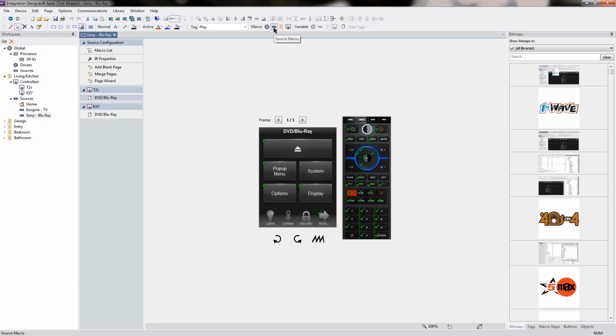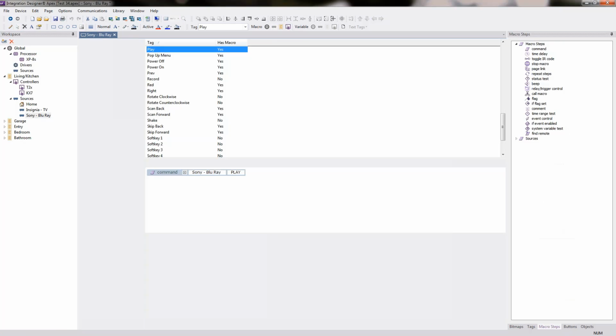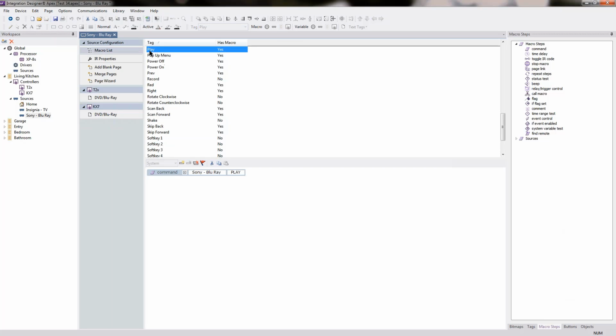I can select the source macro at the top in my tag toolbar or at the bottom, wherever it lives. Or I can choose the macro list on the left as long as I'm in the correct source. So let's go ahead and take a look at that. You'll now see we have play tag. It has a macro, sure, and then at the bottom it has the individual command.